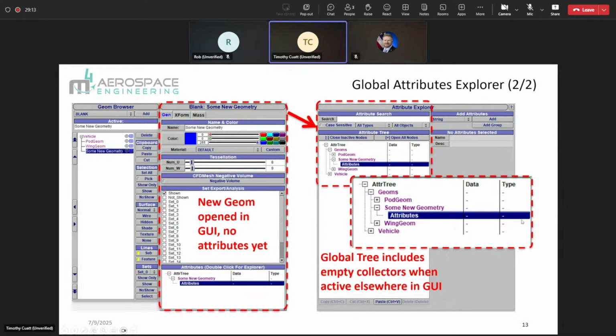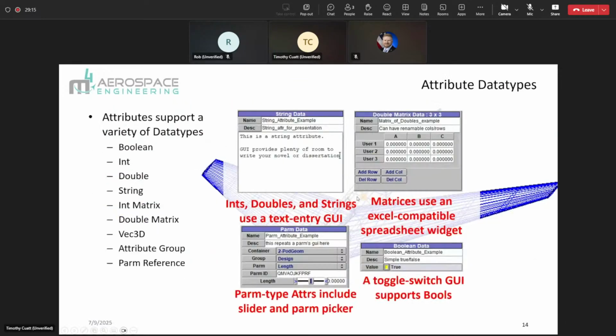Okay, moving on. All right, I'm going to speed up a little bit here. Attributes support a variety of data types: booleans, ints, doubles, strings, matrices of ints and doubles, vector 3Ds, vectors of vector 3Ds, attribute groups, and parm references.